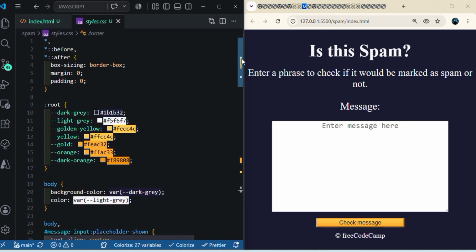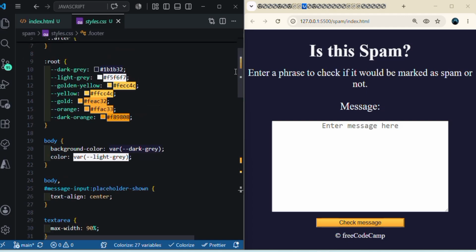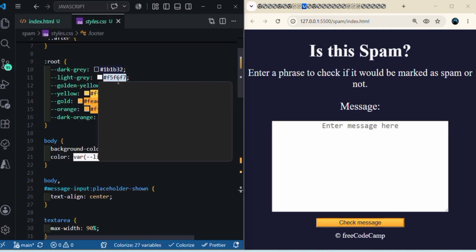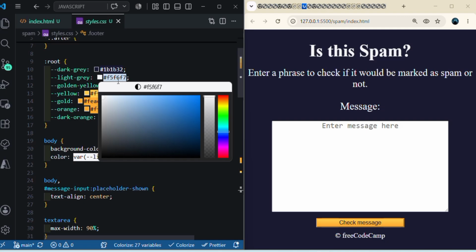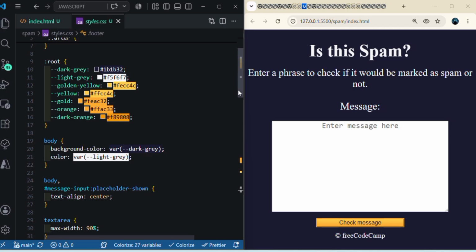You just use var, then you include the name of that color. For example, in the body, the color is var light gray. It's defined in the root. So when you look at the light gray, the value of the color property is defined this way, and it's the same color that has been used in the body. You can use it elsewhere, as many instances as possible.